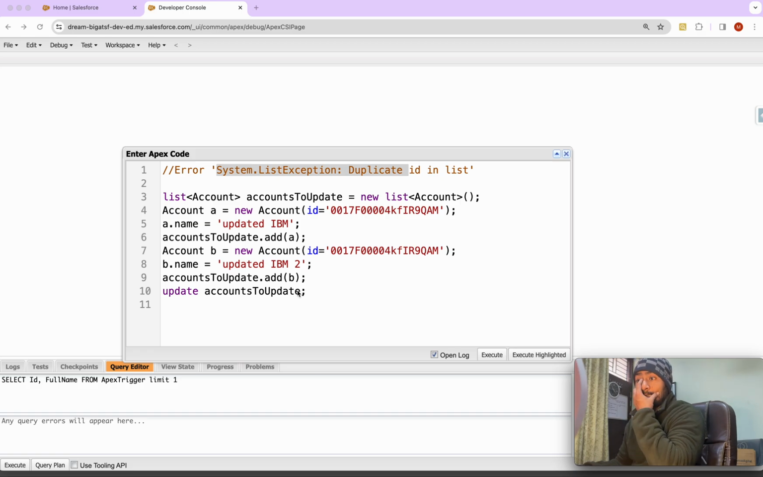Okay, account list. So the moment I'll update it, I'll get an error that System.ListException duplicate ID, because even though it has two different entries A and B, they are referring to the same ID. So in a way, the compiler will check and see that they are duplicate IDs and will give us the list exception. Okay, this will occur if we try to update it, if we try to delete it, or if we try to publish it as well.